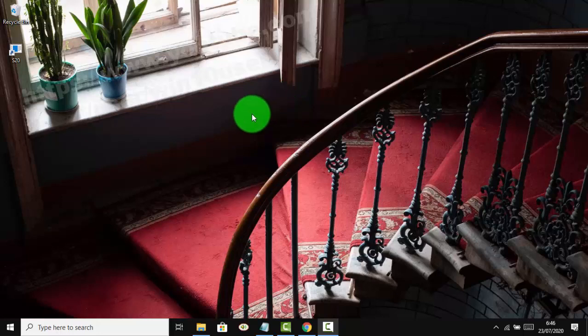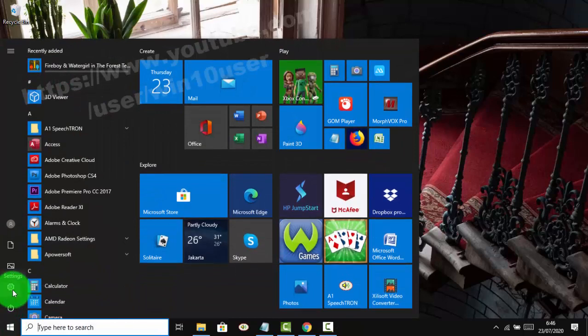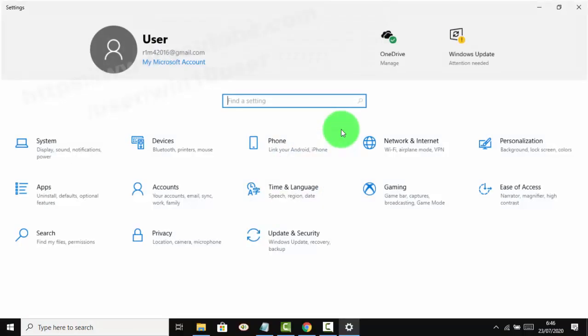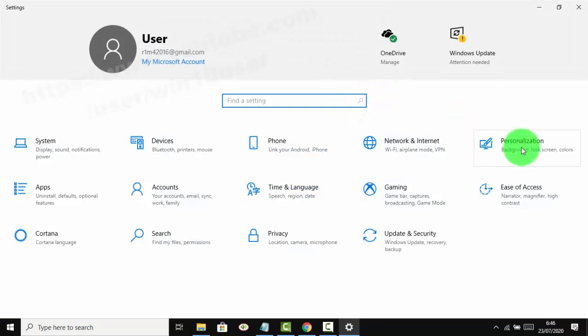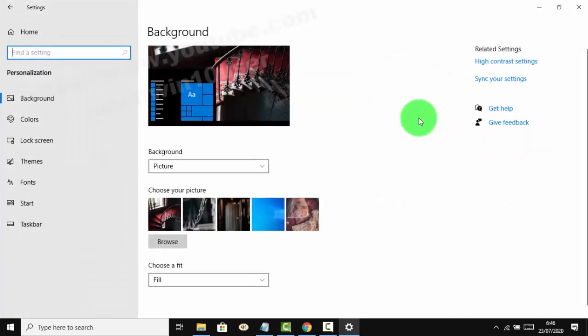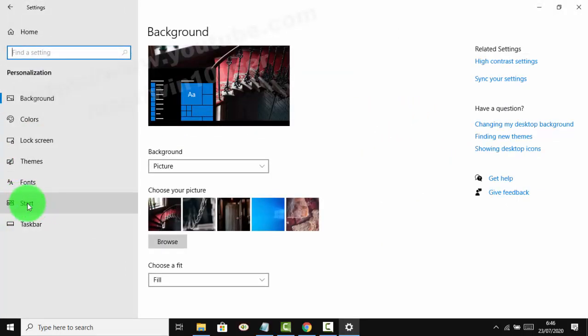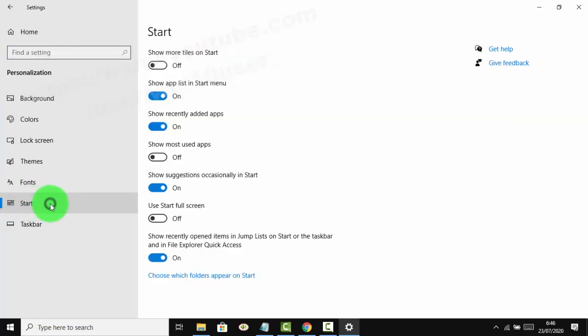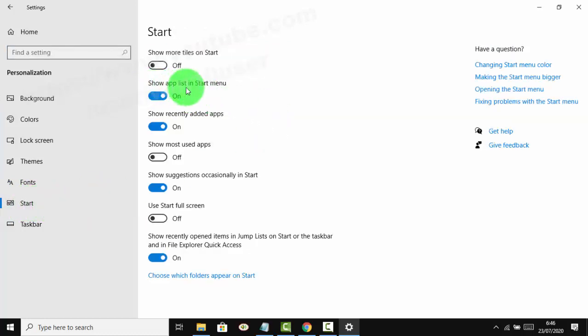To show or hide app list in Start menu in Windows 10 Home, open Settings: click or tap Start menu icon, and then click or tap Settings icon, and then select Personalization. Select Start, and then to show app list in Start menu, tap switch until on, or to hide, tap switch until off.